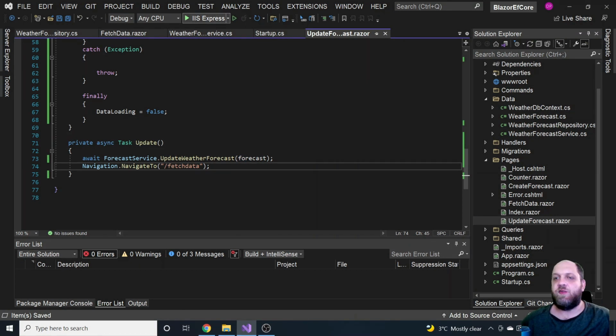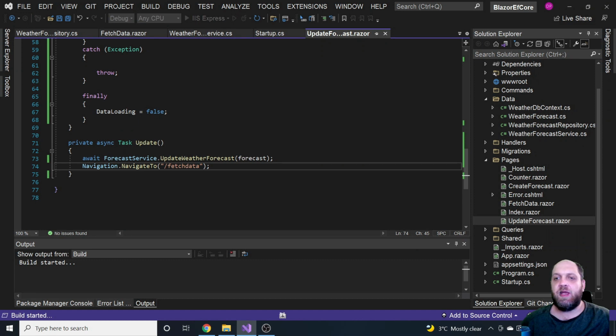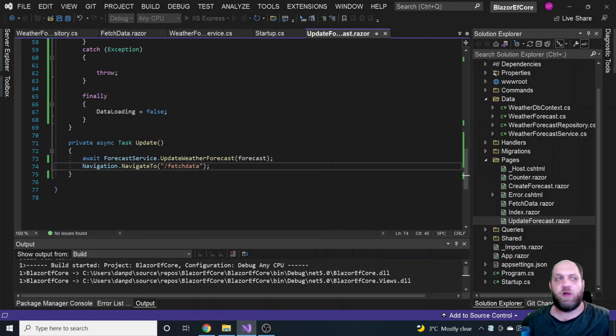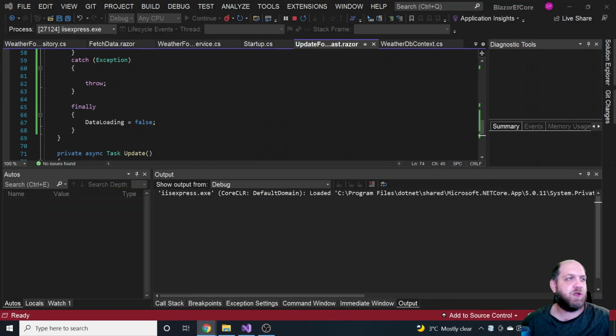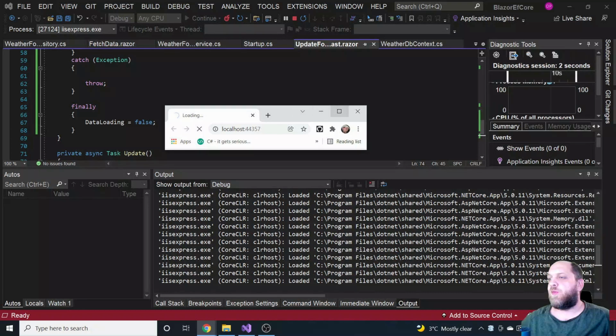Let's run the application, because right now we should be able to actually update a forecast. So in the application, we should already have at least one entry, if I am not wrong. So let's just run it.